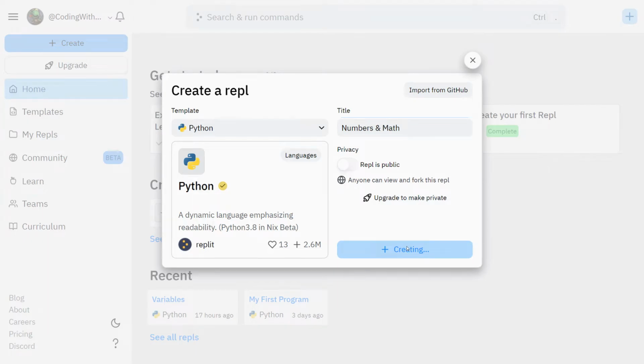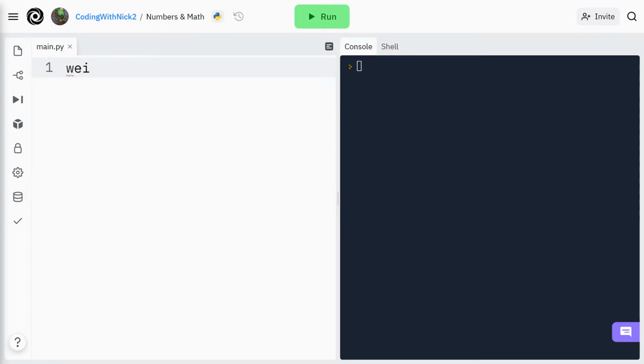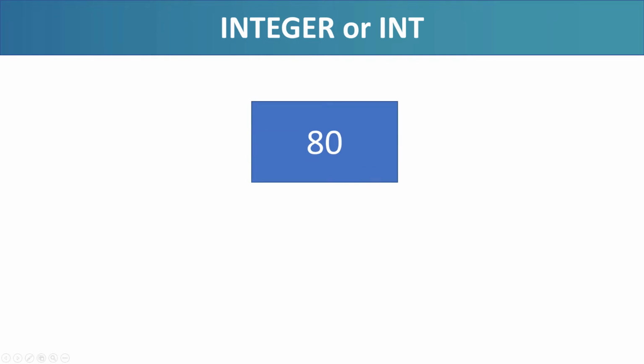In the previous video, we created a variable named weight and we assigned the value 80 to it, which is my weight. The number 80 is a number without decimal values. It is a whole number. That's an integer type in Python, or for short we call it int. That's the first type of number we can use in Python.